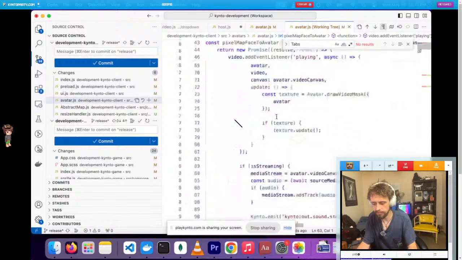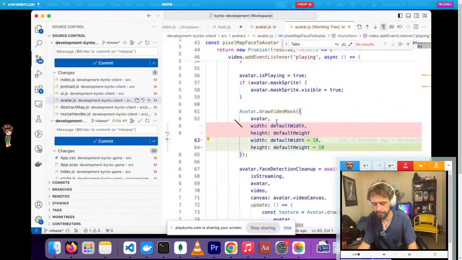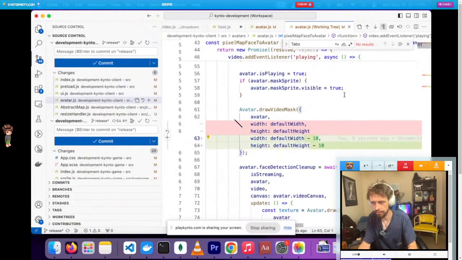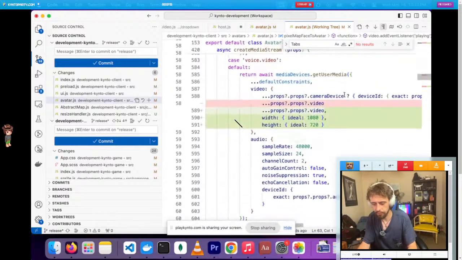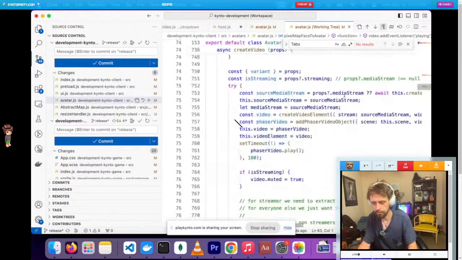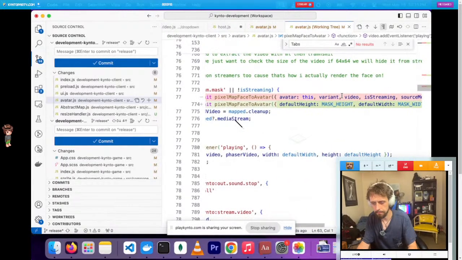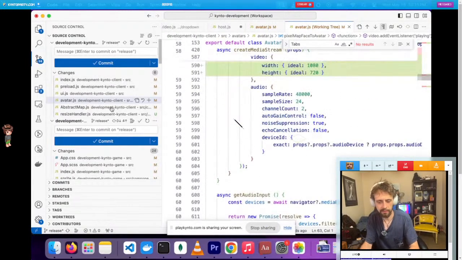Any other changes? There is specifically on the avatar mask. I might want to get rid of those. So it doesn't matter.